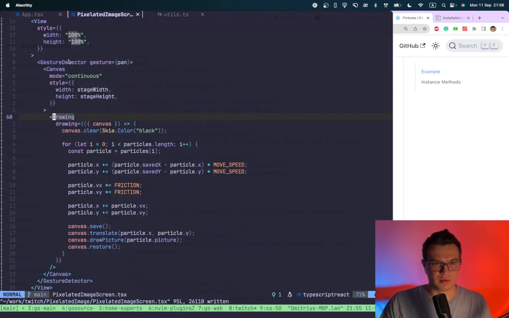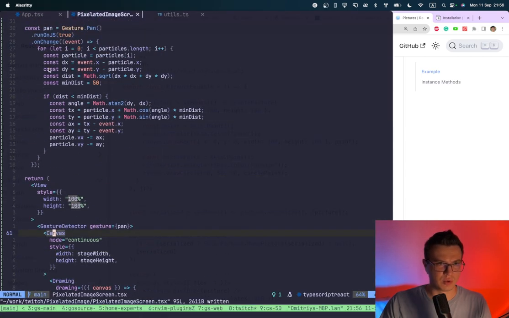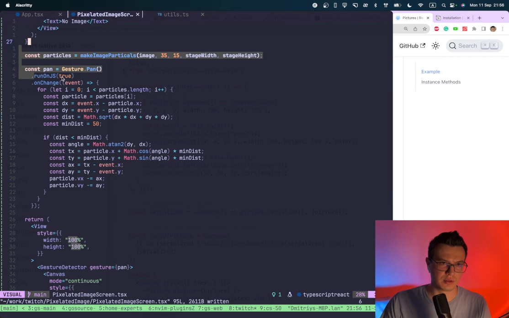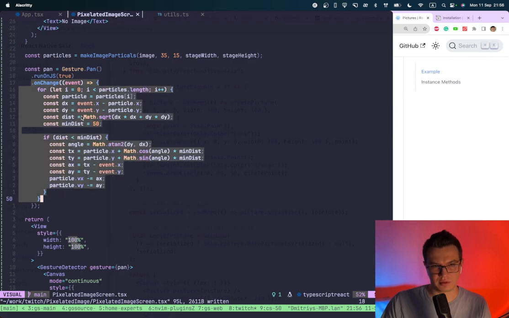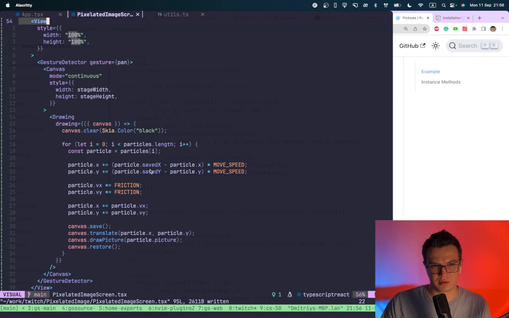So my guess, what we're doing here, it's like happening all on the JavaScript side. We do recalculation and then redrawing.